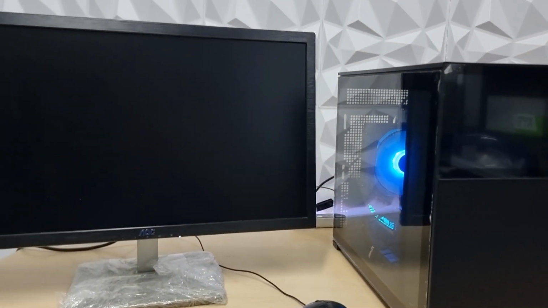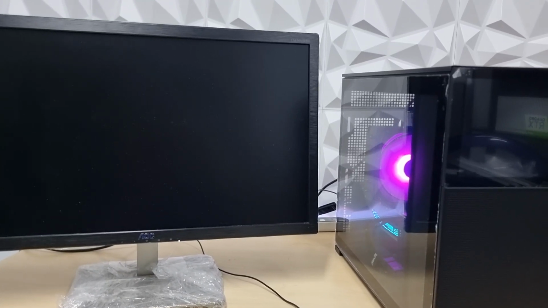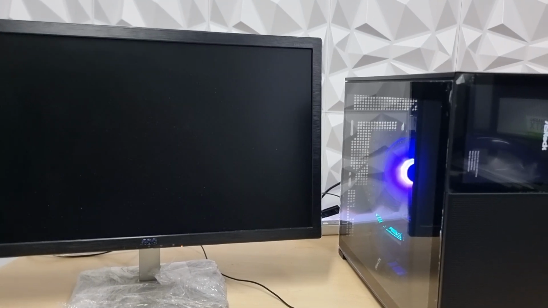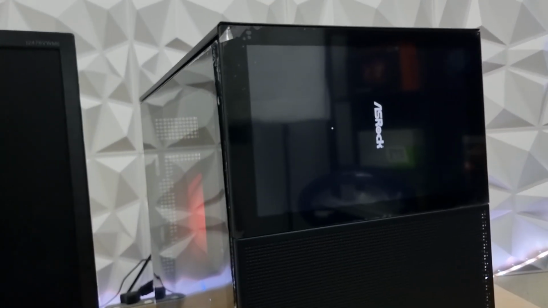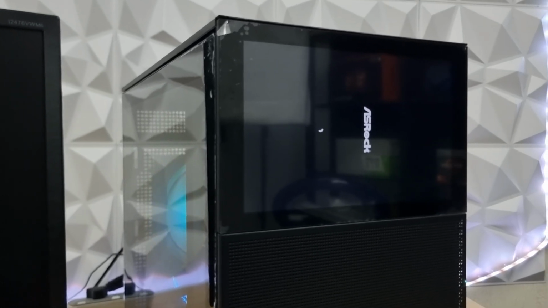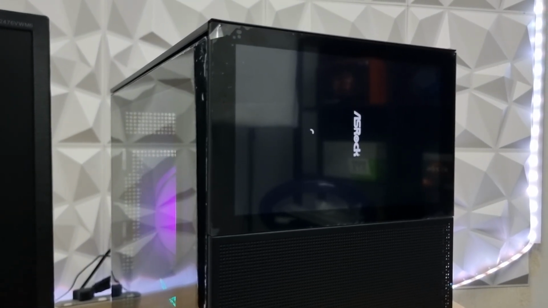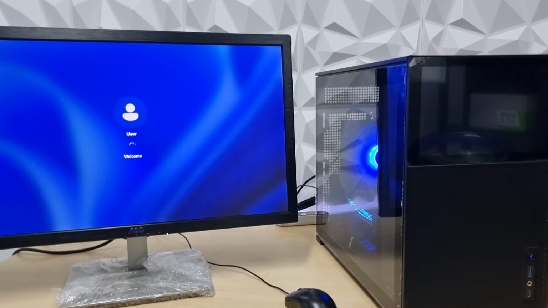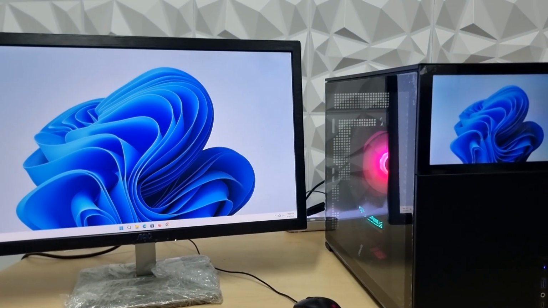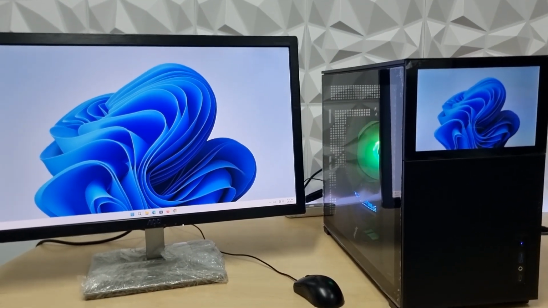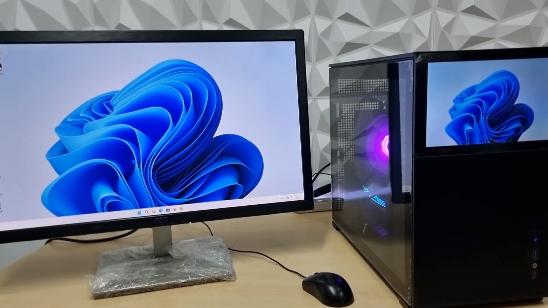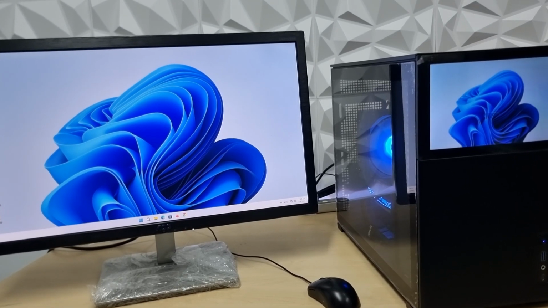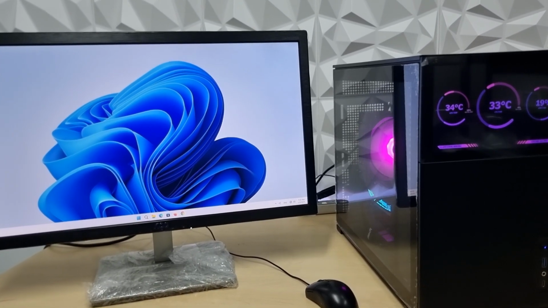So now I'm restarting the computer. Okay, give me a moment. Okay, it's booting up now. Okay, wait for it to load. Just a couple of seconds more.